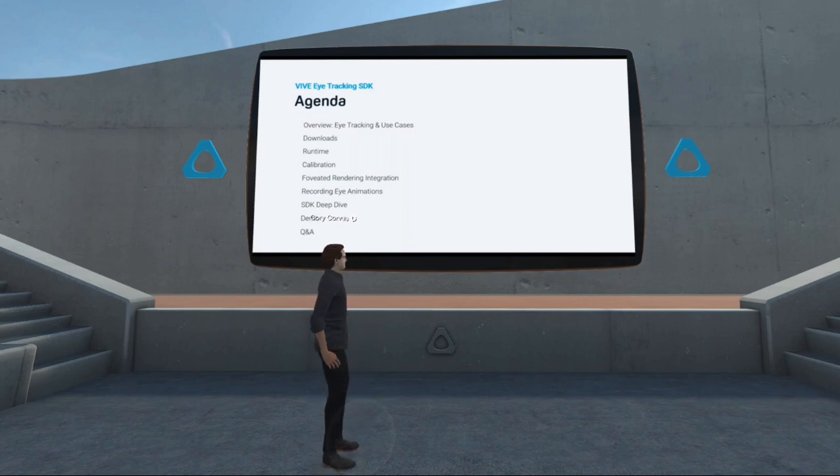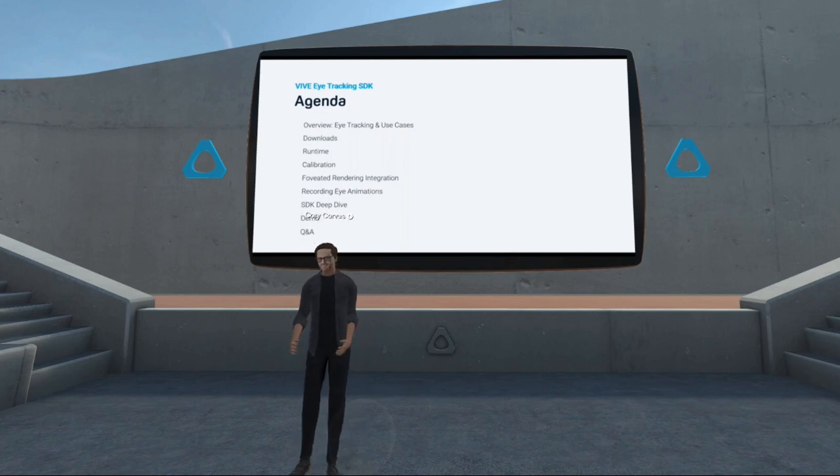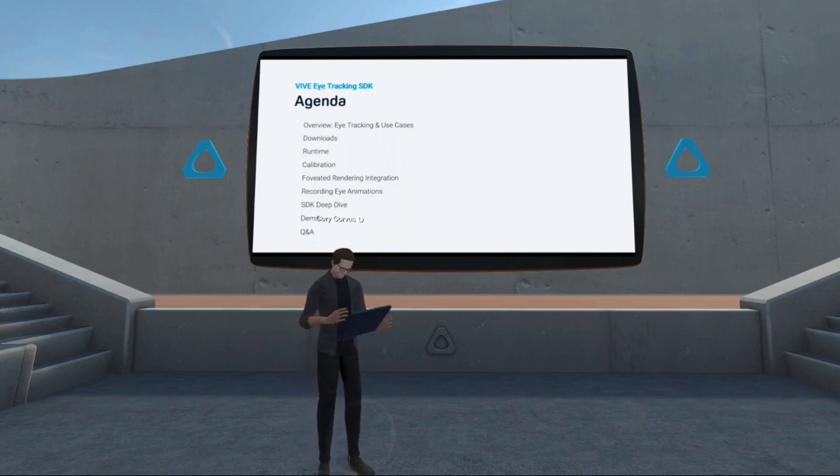Here's the agenda for today. We'll go over an overview of some eye tracking use cases and high-level information. Then we'll dive into the downloads that will be required to get started. Then we'll talk about the runtime, the calibration process. Then we'll get into foveated rendering integration. After that, we will discuss recording eye animations. After that, we'll discuss the SDK in a little bit deeper dive, a little bit more technical. And then finally, we'll have some demo videos to show off the functionality. And we'll end with a Q&A with any remaining time.